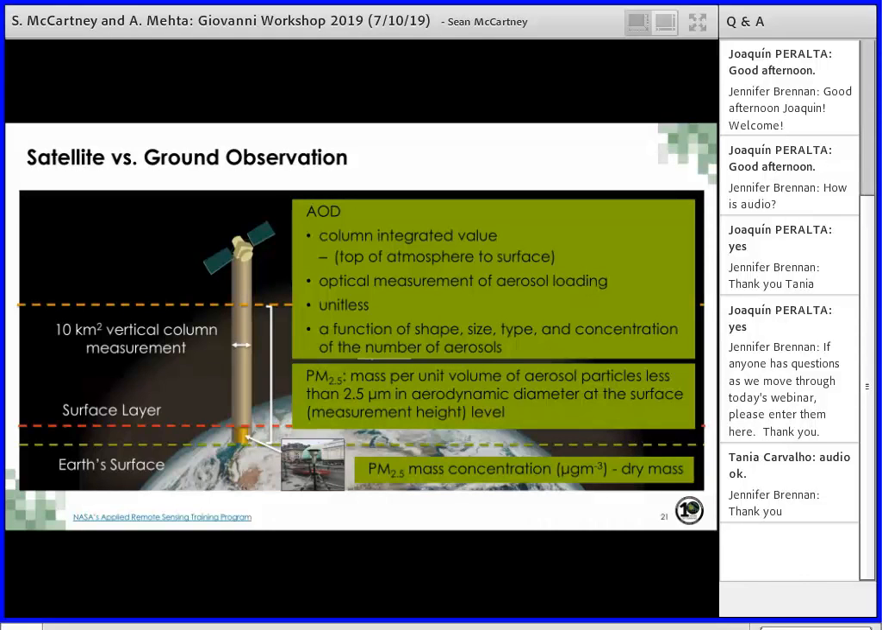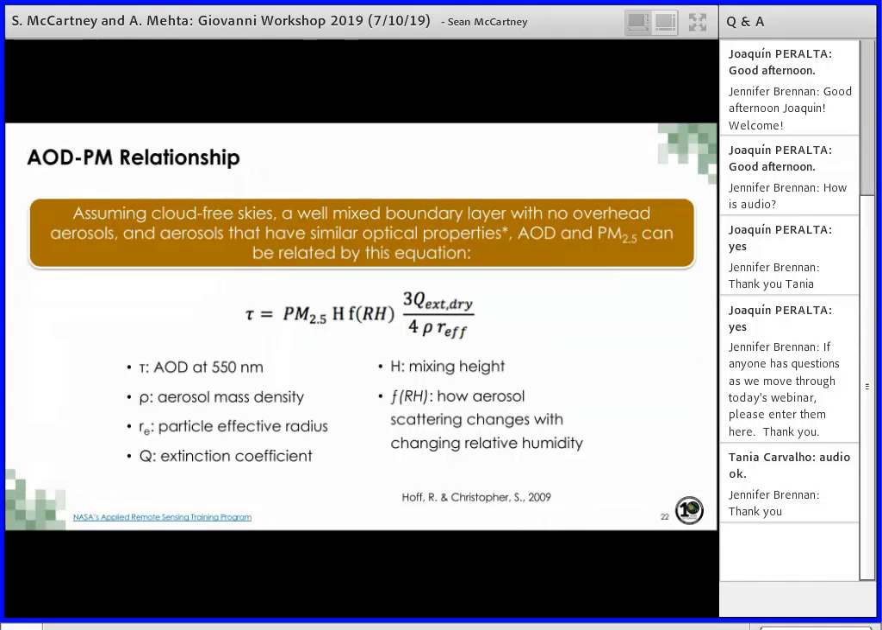This slide shows the relationship between aerosol optical depth and particulate matter. Assuming cloud-free skies, a well-mixed boundary layer with no overhead aerosols, and aerosols that have similar optical properties, AOD and PM 2.5 can be related by the equation below.